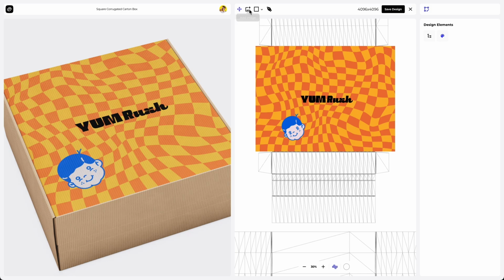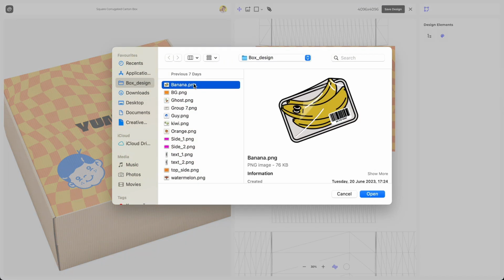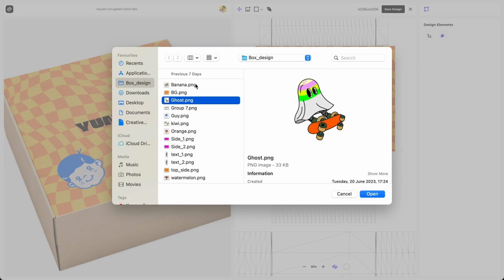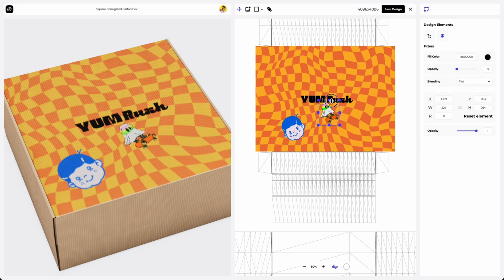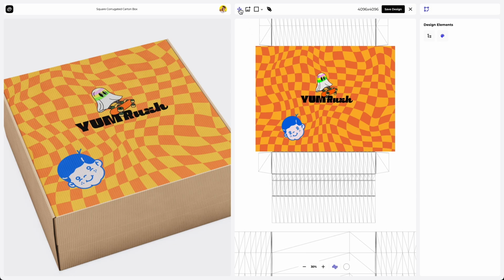Let's add one more image. Let's move our ghost to the center of the box, slightly above the logo. Let's enlarge it a bit and move it. Perfect. Let's continue creating the design for our box.